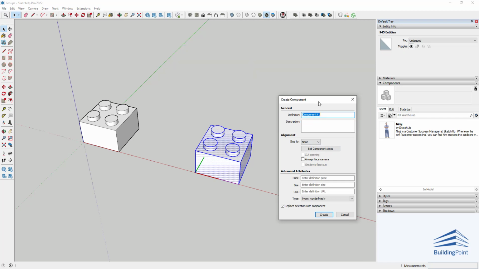Once you create a component, notice that you get this window here, and that's the very first difference between groups and components. Components have additional functionality that groups don't have. You can give a definition, you can give a description. There's a series of elements or attributes that you can add to your components that is not possible in your groups. So that's the first thing to keep in mind.